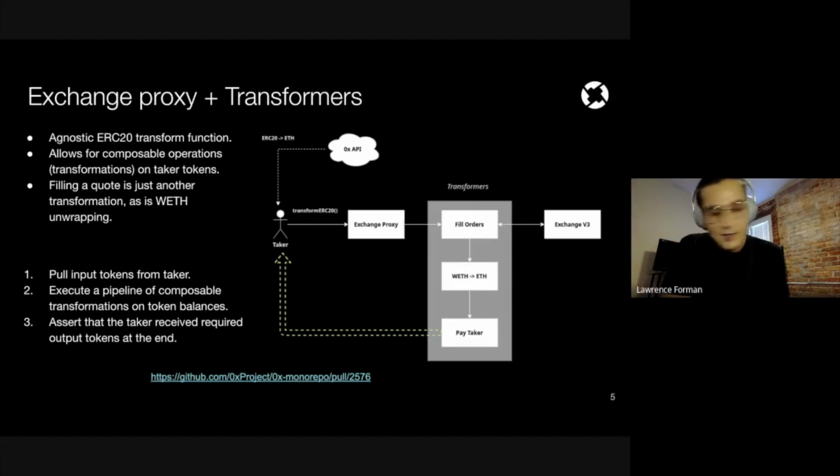In the future, we can have transformers that perform other DeFi operations as part of a transaction. So for example, you could trade cUSDC for cDAI by atomically unwrapping cUSDC to USDC, then trading that USDC for DAI, and then wrapping that DAI into cDAI and sending that to the taker. So you've basically done cUSDC to cDAI all in one shot.